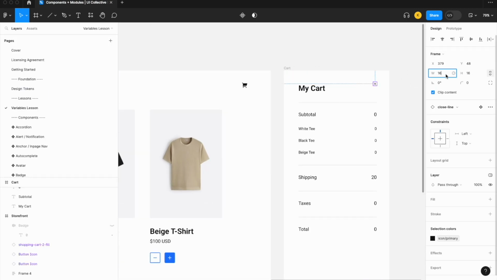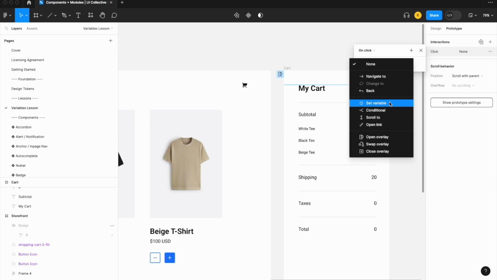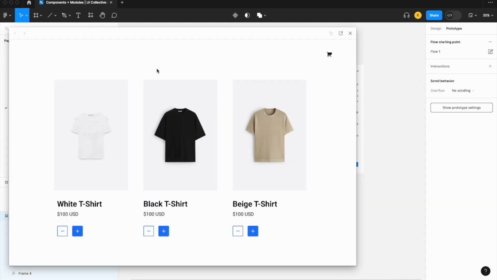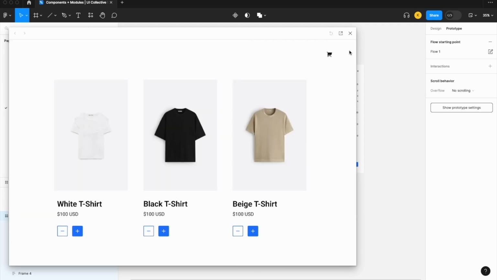Let's make that a little bit bigger, 25 by 25. But then on click, we're going to close the overlay. So let's just do a quick check on this. There we go. So I can see that our cart appears, and then I can hide it as well.